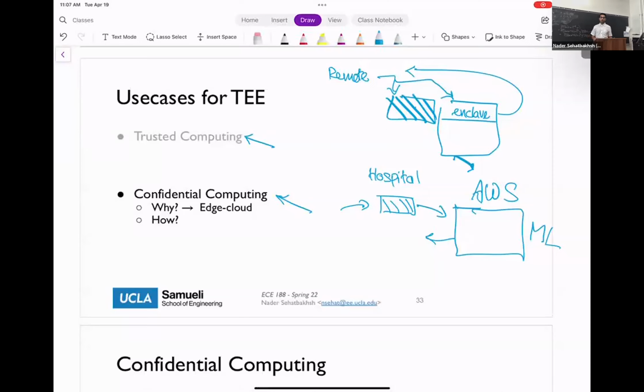HIPAA, you may not be allowed to share your patient's data to a remote agency, right? So in this case, what we need is what's called confidential computing or privacy preserving computation, which essentially means we have part of data that cannot be shared with the outside world, but we have some computation capability that we want to use. How do we do that?